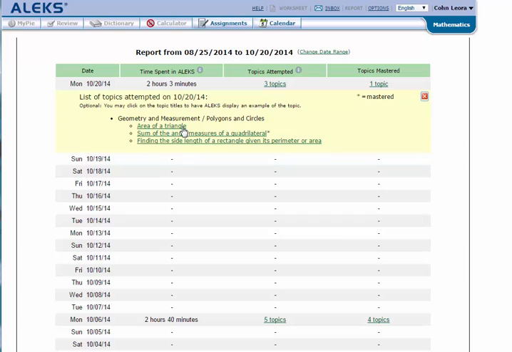Okay, so she attempted area of a triangle, sum of the angle measures of a quadrilateral, and finding the side length of a rectangle given its perimeter or area. Of those three, she mastered this one. You can at any time say, hey, I think I remember how to do area of a triangle, 1/2 base times height. Want to try that together with me?